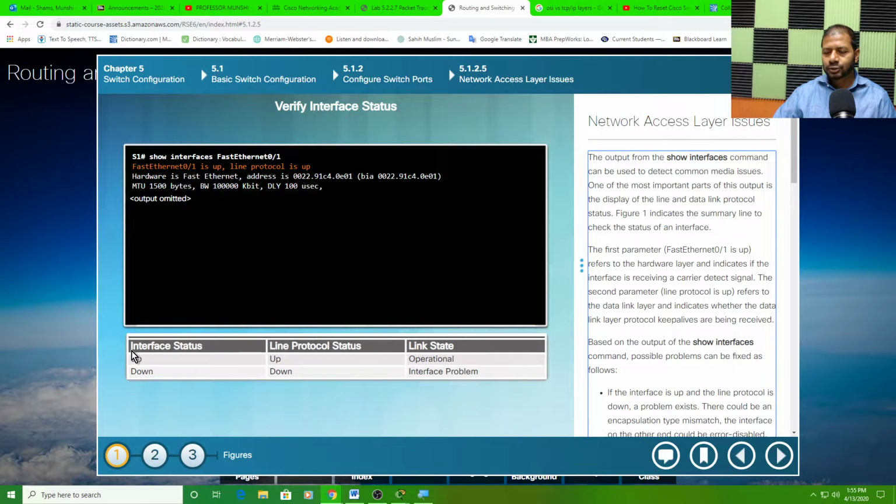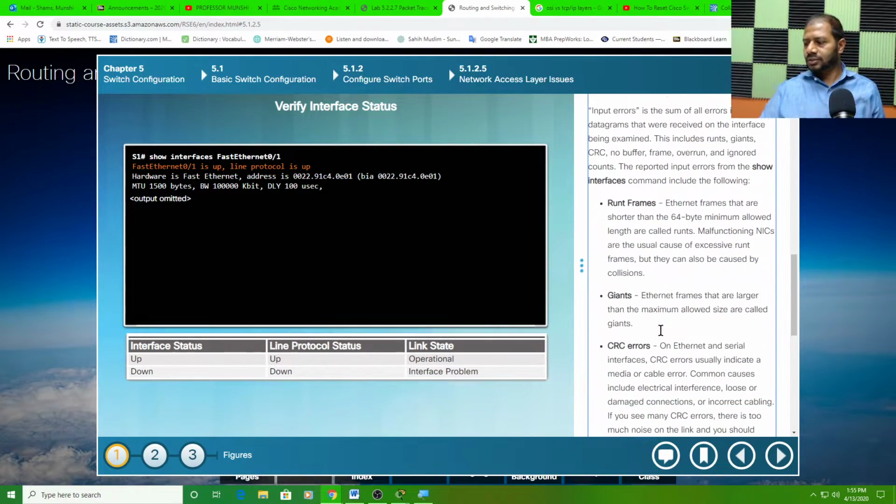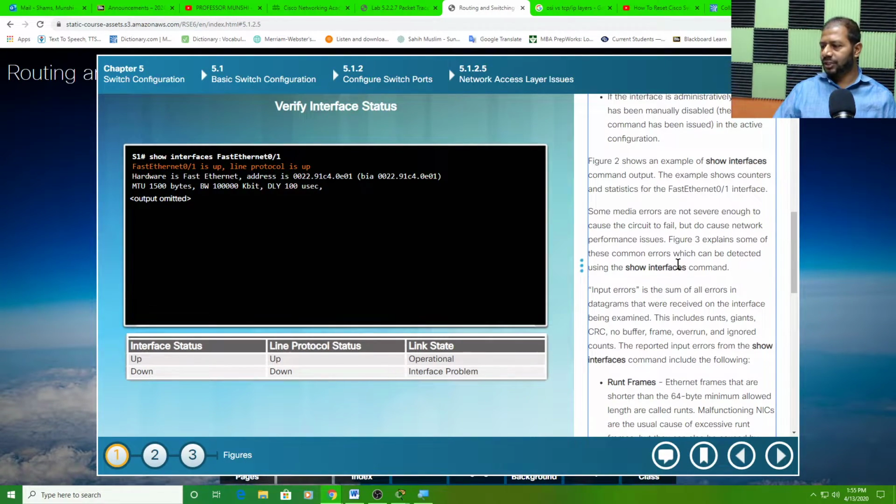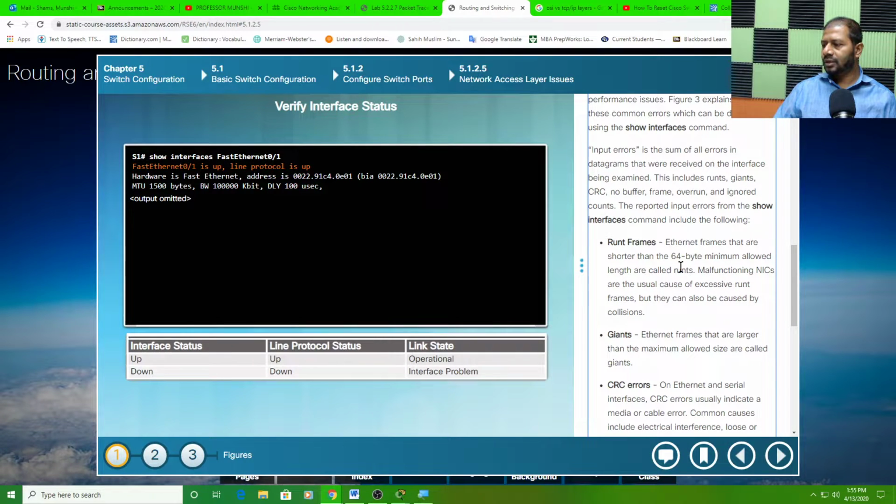Meaning the actual physical connection is up, and also software wise the connectivity, like the duplexity, has no problem, speed has no problem. If there's a mismatch in duplexity, then the second one is going to be down. It is physically connected, so the first one is going to be up, but line protocol would be down because I have a mismatch in my duplex, for example. Okay, so here are some explanations. Just read in the detail. Okay, show interfaces command. If I do show interfaces, I'm going to show this kind of runs, frames, giants, CRC.